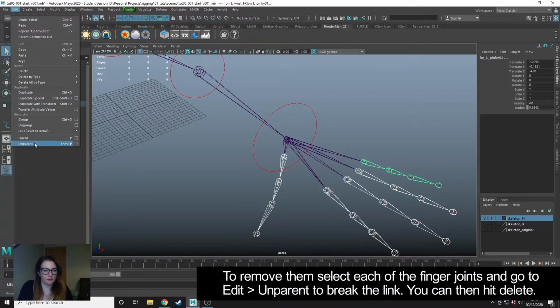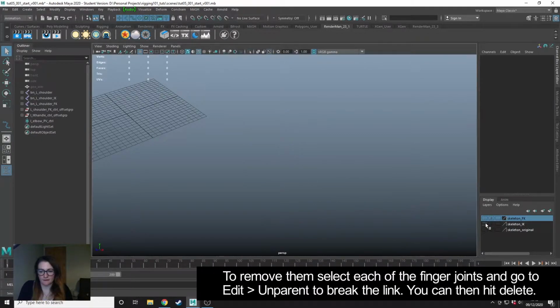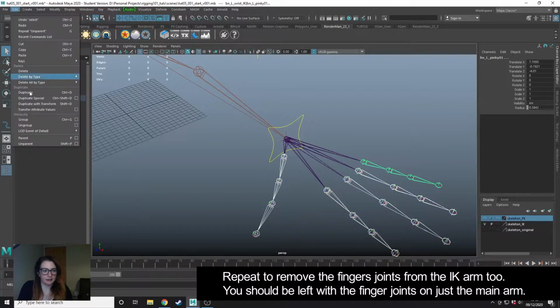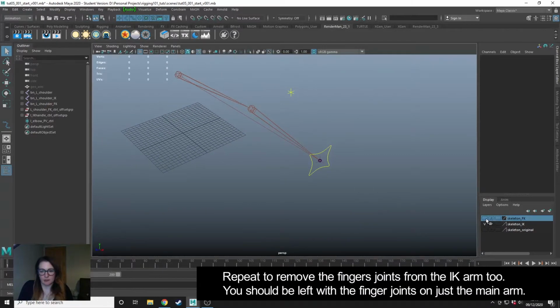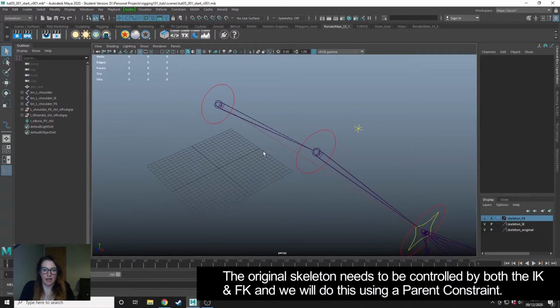So I'm just going to remove them by going to edit, unparent, and then deleting. And that's on my FK. And then I'm just going to repeat the process on the IK. And then if I turn the visibility back on of my original that has the hand bones, we want the IK and FK to both control the original skeleton. So in order to do this, we're going to parent the original skeleton to both the IK and FK.